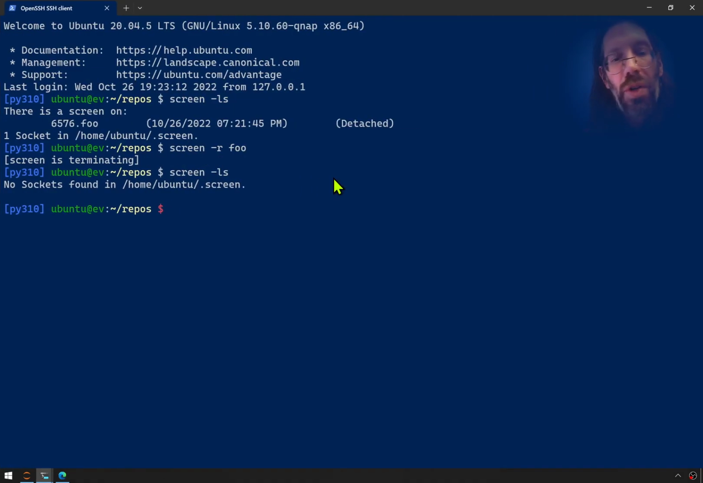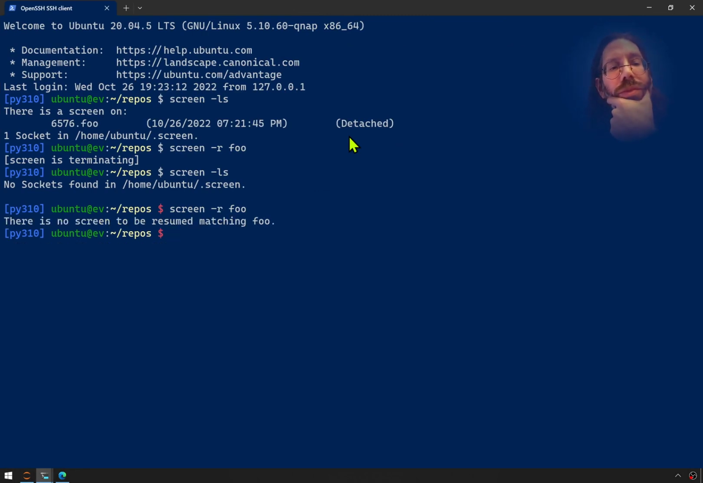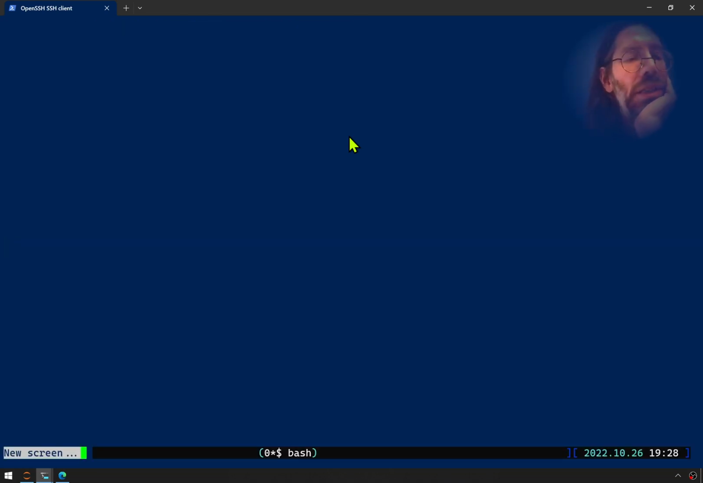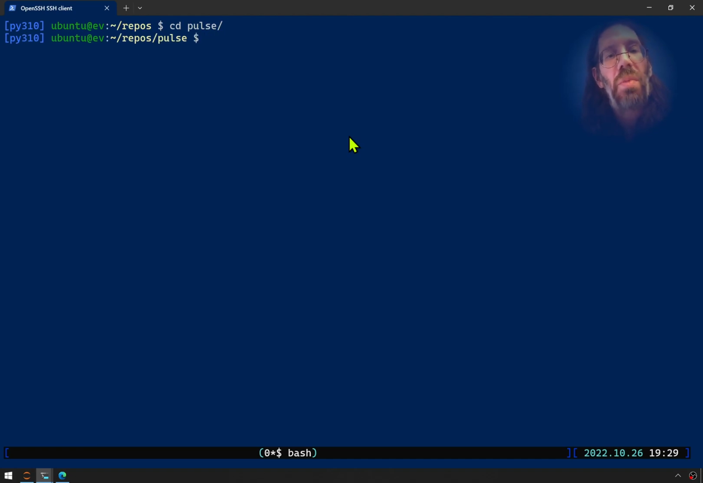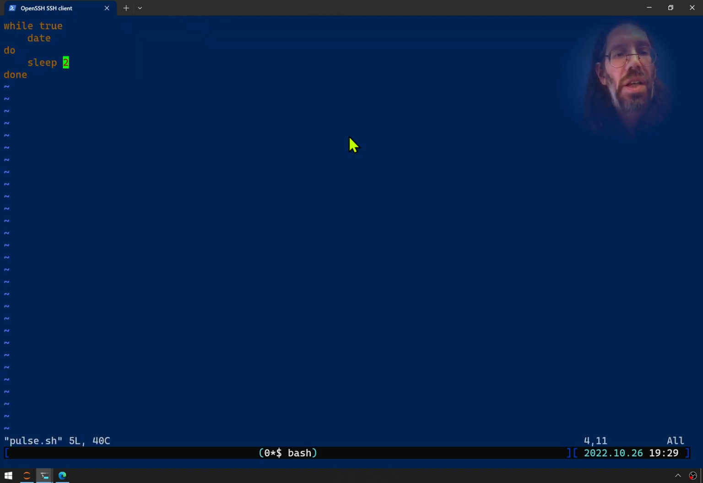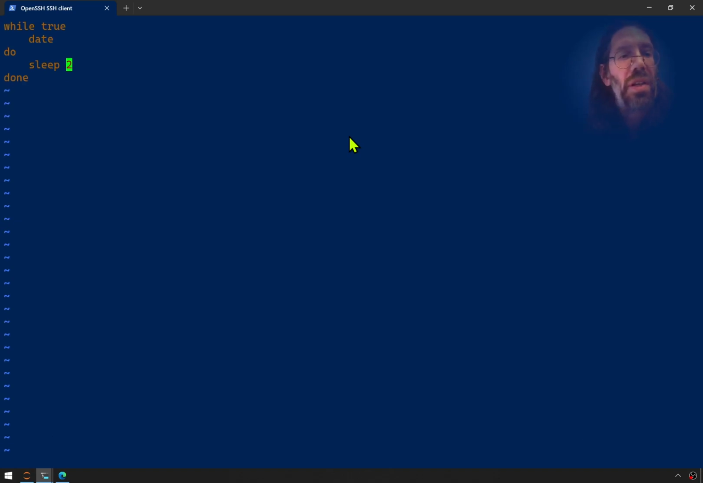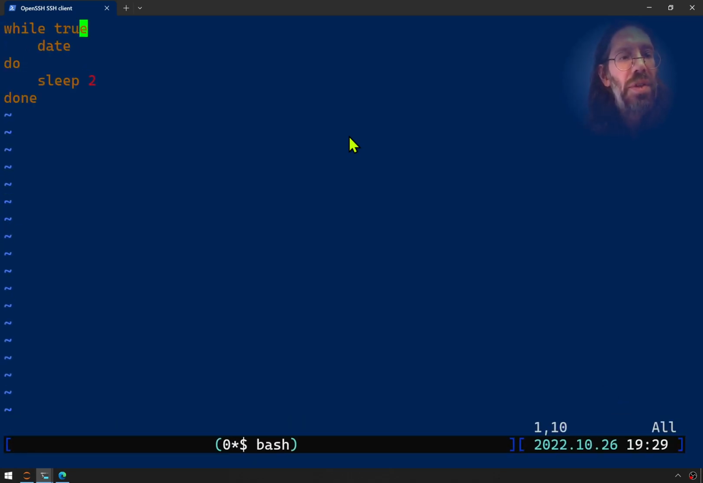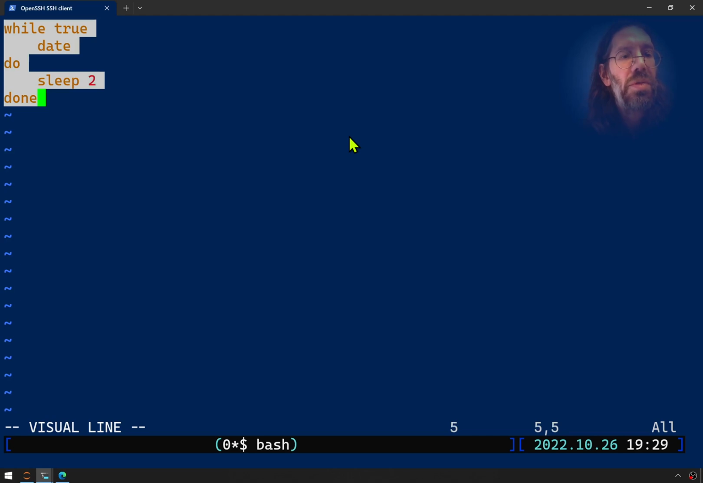And 2 great tricks that work great together, now being used in order to create a long-running script on a Screen session. You can't reattach to it like that because it doesn't exist. Using uppercase R, suddenly it now does exist, and you're in it. And from in it, cd into pulse. I'll remind you, vim pulse.sh, the script we're running, is only just this big. Look at how small that script is. While true, date, sleep 2, done, right?